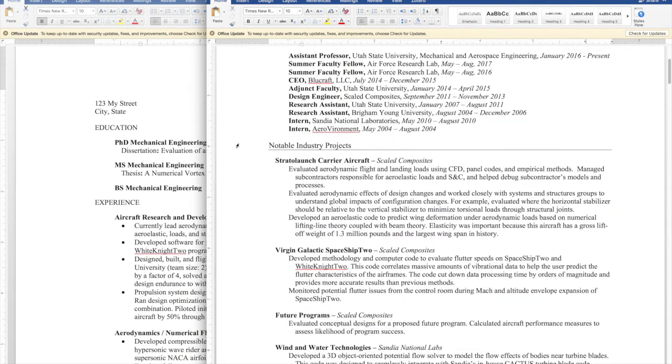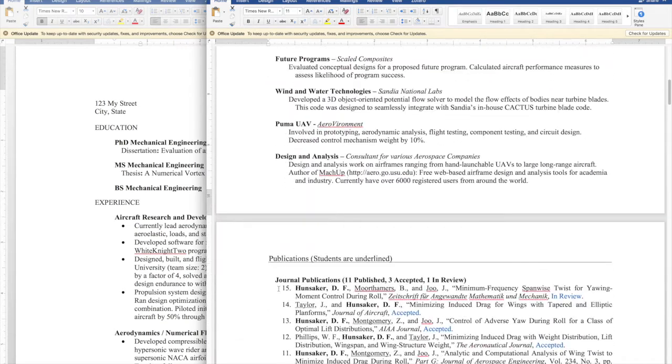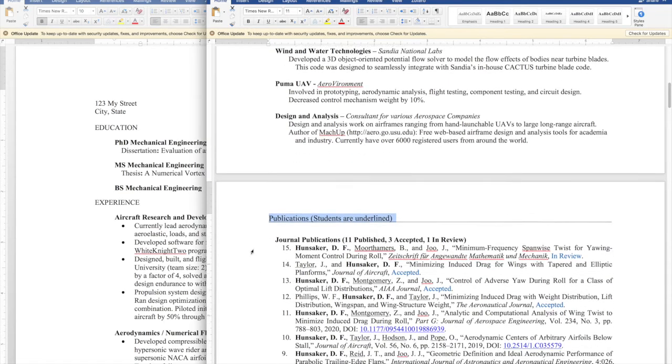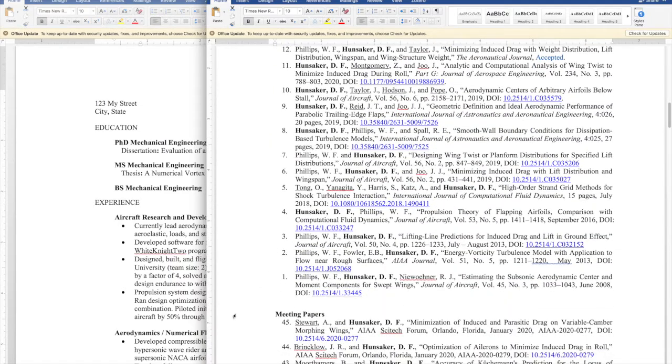And then this is something that's maybe a little unique. A lot of academics have not had an experience of going out and working in industry, at least in engineering. And so I have some notable industry projects right up at the top, because that sets me apart a little bit from the rest of the academics out there that might be applying for a position. And then the next section is publications. In academia, publications are very important. And so I have a list of my publications that are broken into journal publications and meeting papers or conference papers.